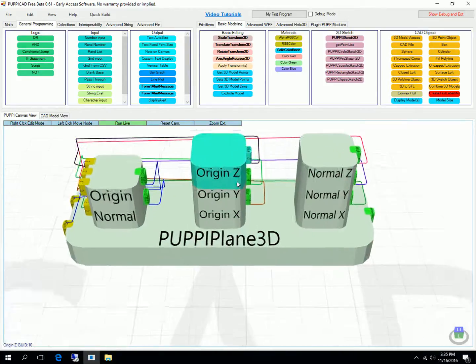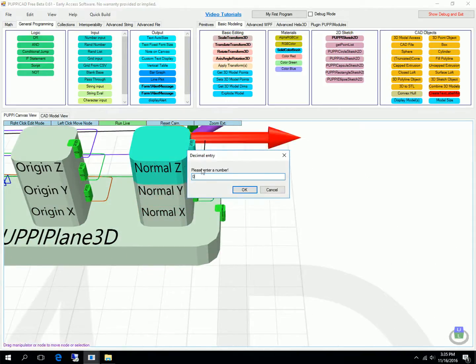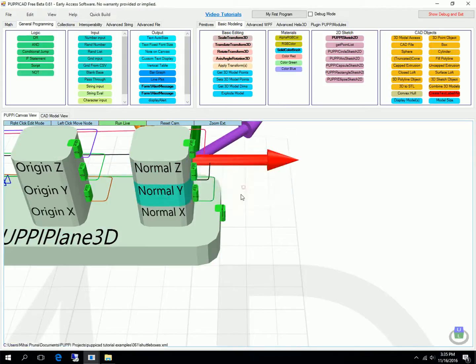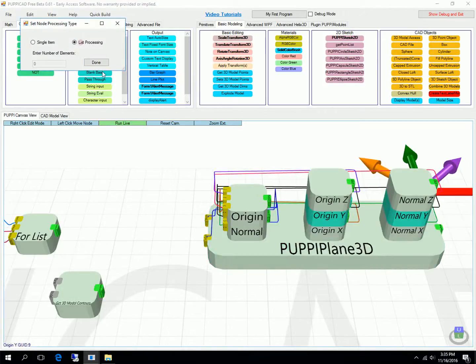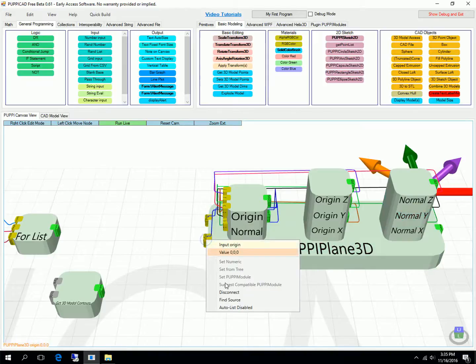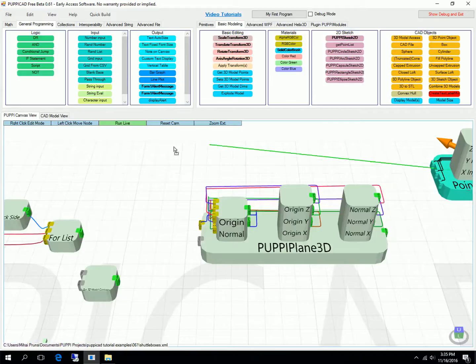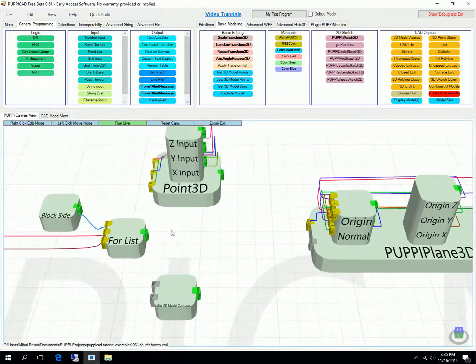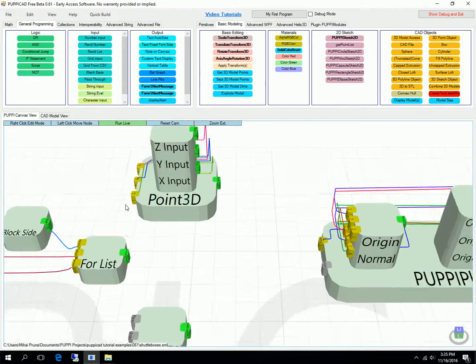The cutting plane normal is a vector parallel to the y-axis. The plane node will have to process in list mode. Since the normal vector does not change, we will set the plane normal input to automatic list processing. The plane origin input will be connected to a list of points. The only point coordinate that changes is the y.